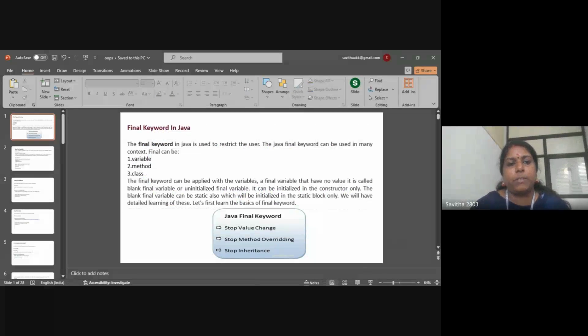Okay, we will start with the final keyword. In Java, an object-oriented programming language, the final keyword and the static keyword are special features of the language. So, why is the final keyword used in Java? The final keyword is used to restrict modification. That is the meaning of the final keyword.